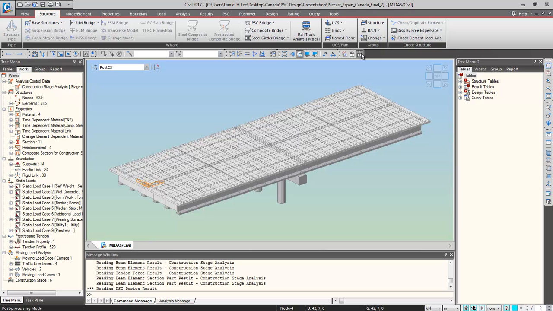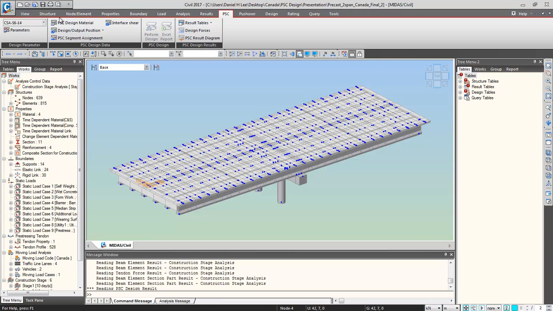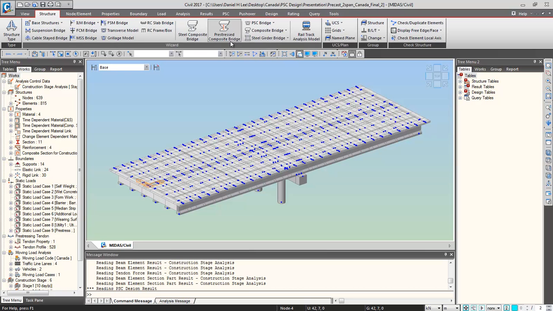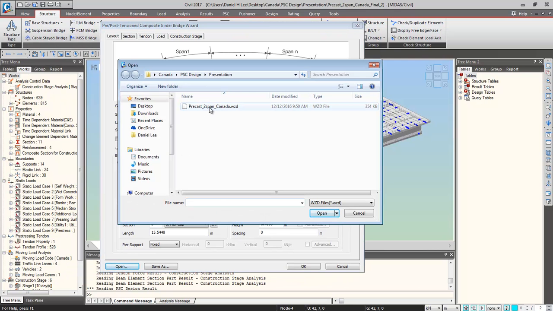Now that we talked about the post wizard modification, I would like to talk about our newly developed PSC design per the CSA-S6-14 code. The design code works in this tab above, called PSC section, as you can see. And it works in conjunction with the structure wizard for the pre-stressed composite bridge. So using the wizard, I already created the model and ran the analysis.